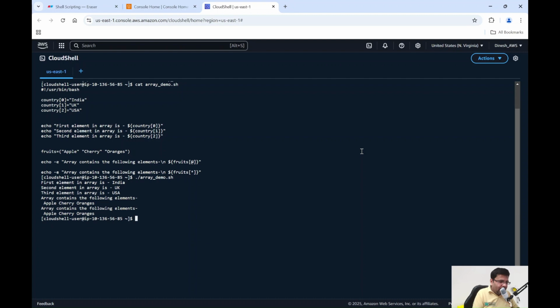And if you see, both have given us the same content. So @ gave us apple, cherry, oranges, and star also gave us apple, cherry, oranges. So these are the two different ways you can extract the elements from the array. Whichever you are comfortable with, go ahead, use @ or use star, it doesn't matter, it's going to extract the elements and display them on the screen.